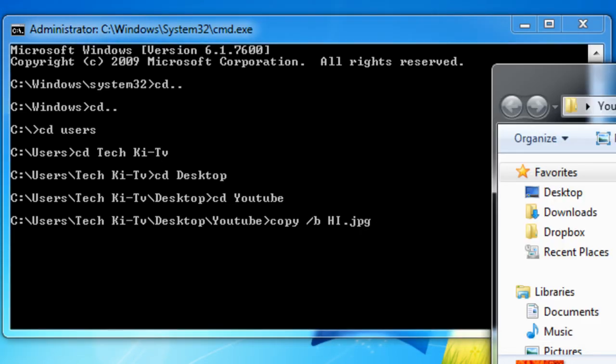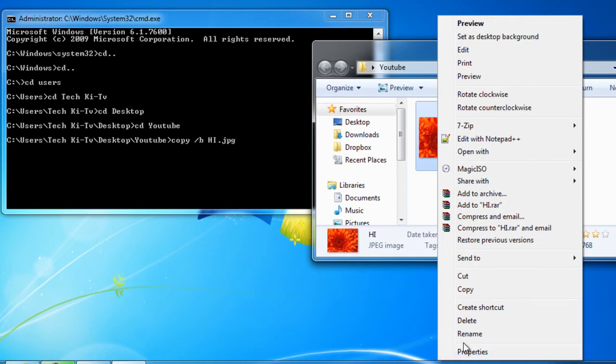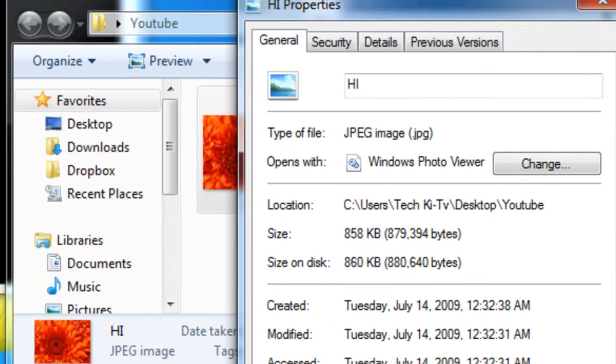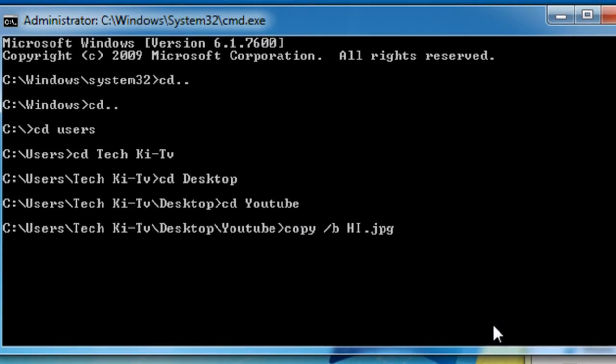If you want to test out or see what it is, right click on the picture and click properties. It should say right here, mine's type of file jpeg.jpg. Then you press the plus button and then type in the name of the 7-zip, test.7z, space, and then just type in the name of the new picture you want. I'll name this one hi2.jpg.